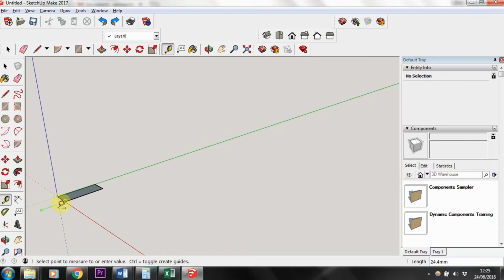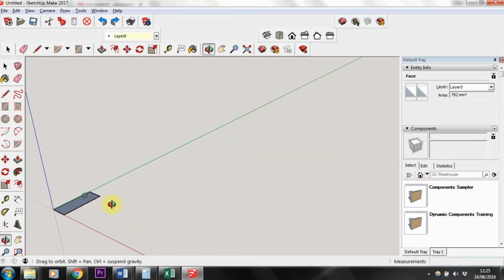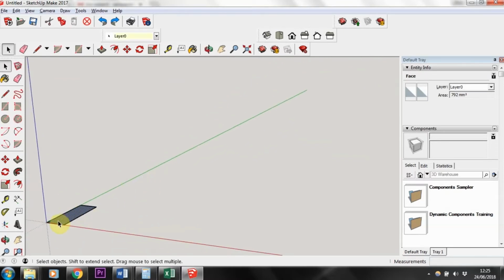So now I'm going to come out of the tape measure tool. Say I've selected that point there. To deselect that point, hit the escape button, and then I'm going to click on the select icon and select that face, so that recognises that as a face, as all of those lines are connected.